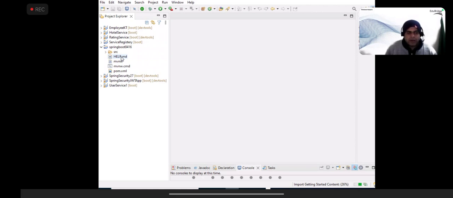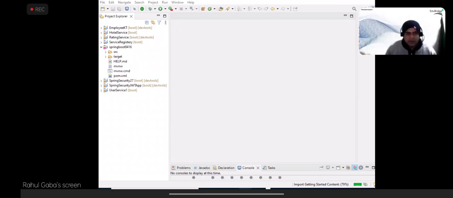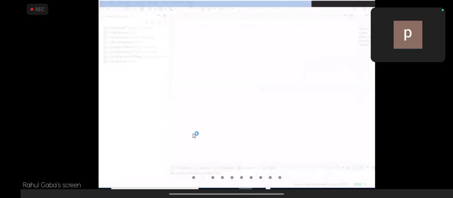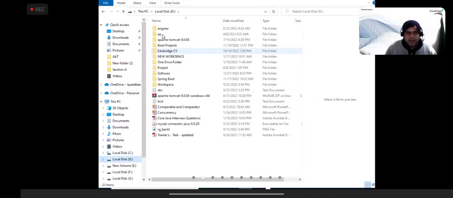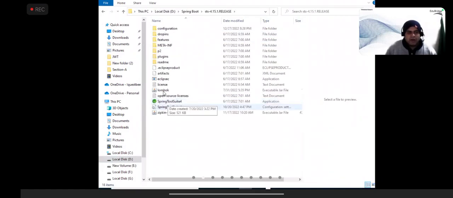So guys, for Lombok, I told you, you need to add the dependency and you need to download one Lombok jar file. Remember? And where do you need to paste the Lombok jar file? In the STS folder, where you have the icon of STS. Suppose I have it in my D drive, in Spring Boot, STS 4.157. So here I already pasted Lombok.